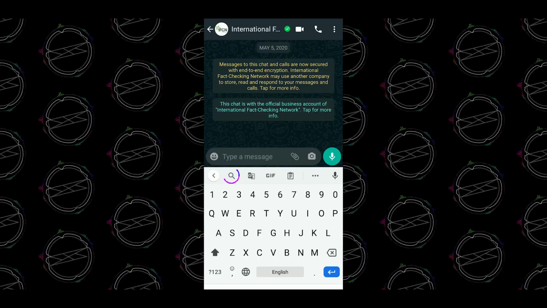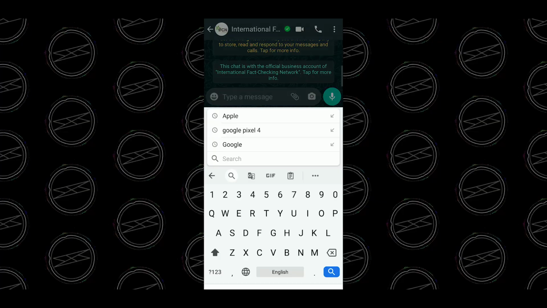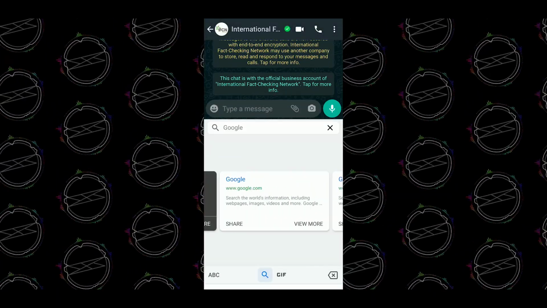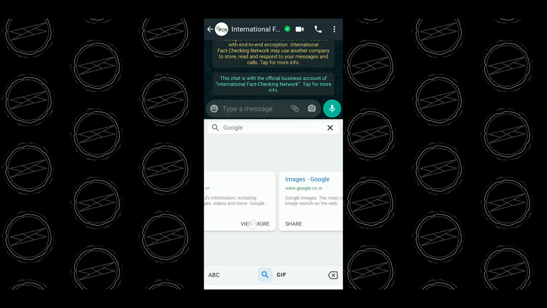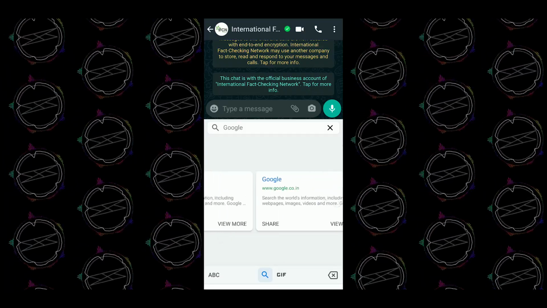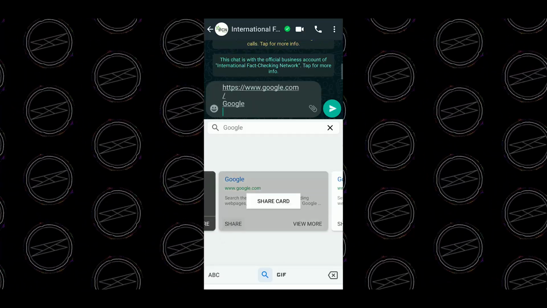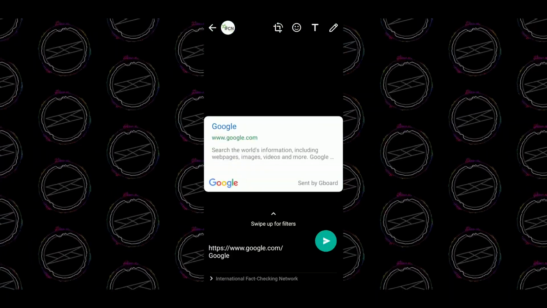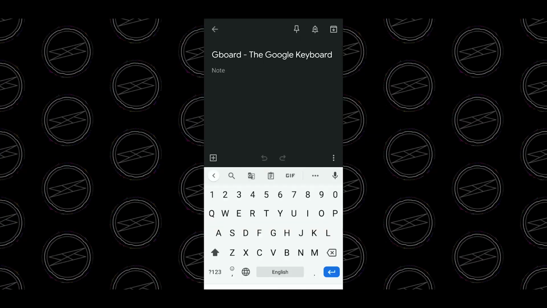This is search. You can literally search anything like you search in Google. This shows the search results that you can share anywhere. It gives the option to share the card or just the link. No need to go to the actual search and then sharing anything.